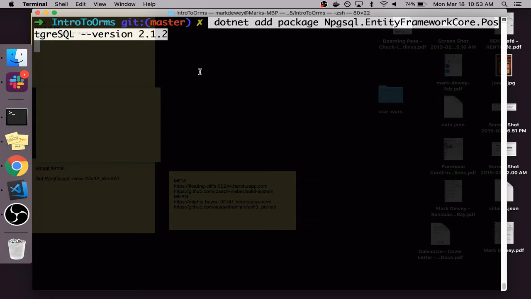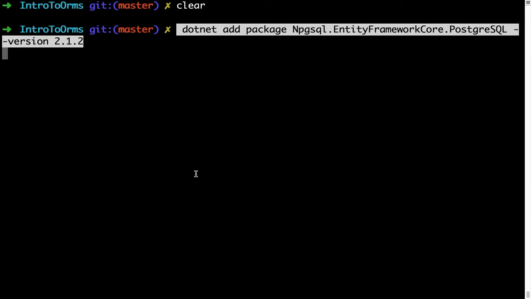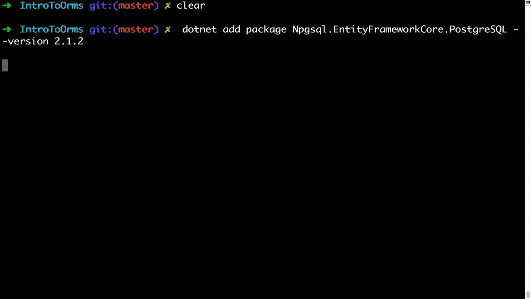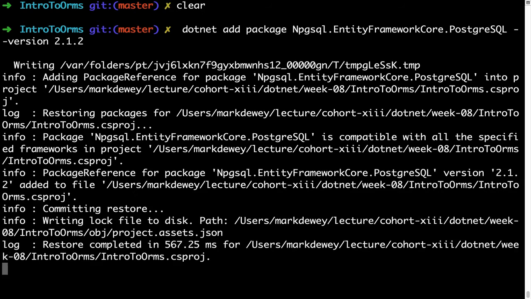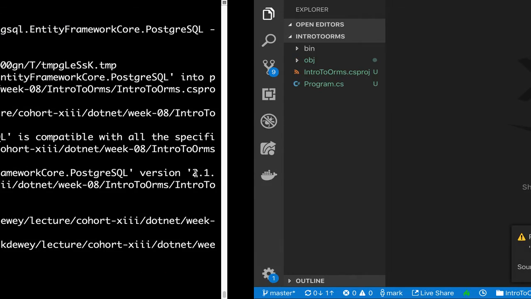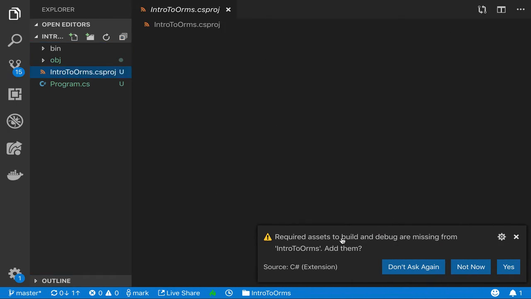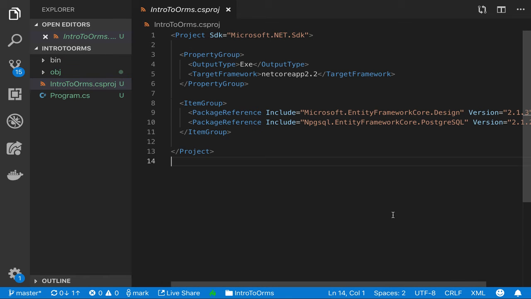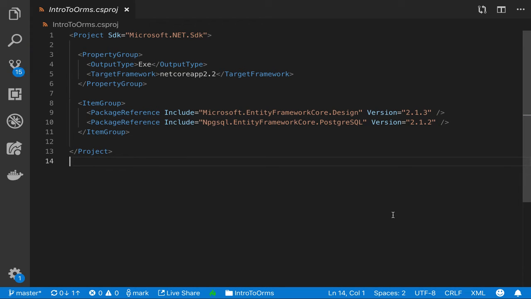So the second package we're adding is our Postgres package. And that's what this is. These commands will be in the homework, so you don't have to memorize them or write them down. But now that we've added those two packages, what does it actually give us? So now in the csproj, it says, hey, we're using these two packages now. How are we feeling so far? Okay so far?